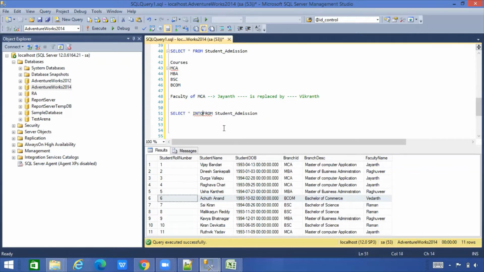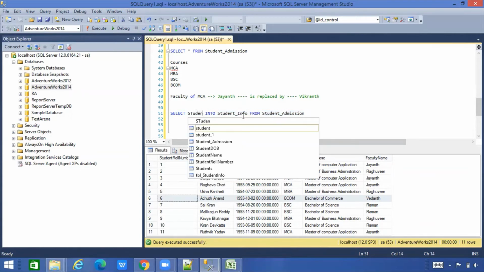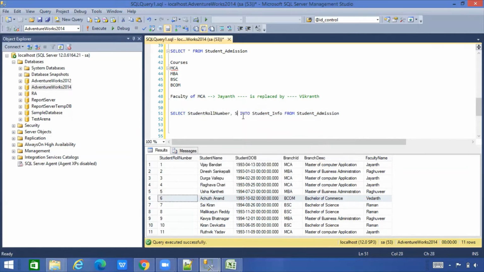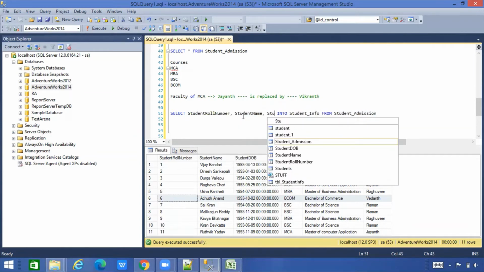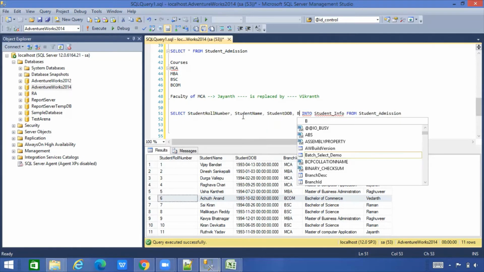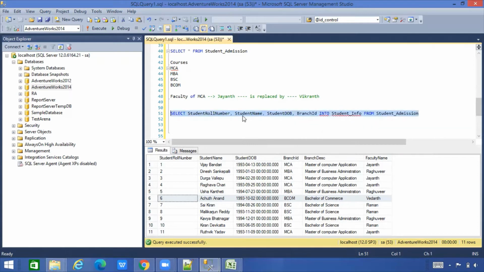So what I'll do is I'll make two tables out of the single table. Okay, and how do I do that? Let us see. Into student info table. Okay. Student roll number, student name, student DOB, branch ID. This is all I wanted in student info. And what I wanted in branch info.